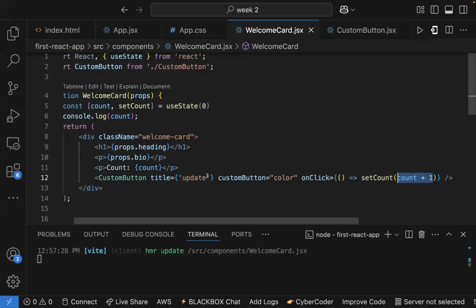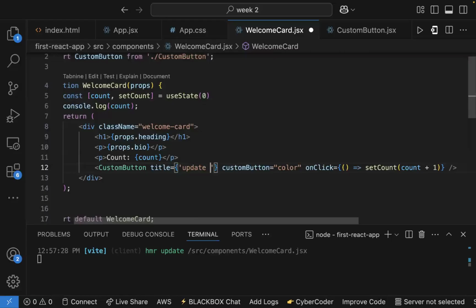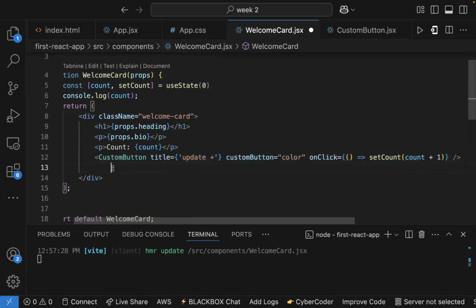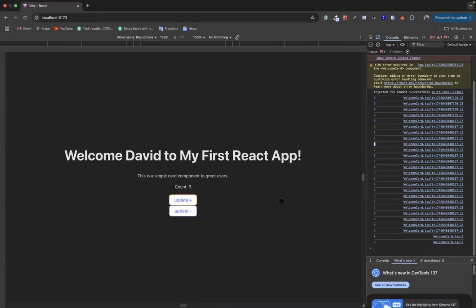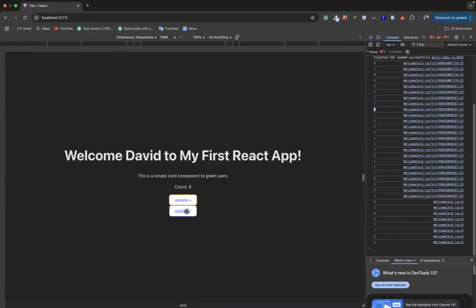Now we can say update plus, and then we can still pick this button and say update minus. Right? So let's say update minus. So essentially what's going to happen now is that at the point where we click on update minus, it will be subtracting 1 from the initial count, right? And then we can add, we can subtract.